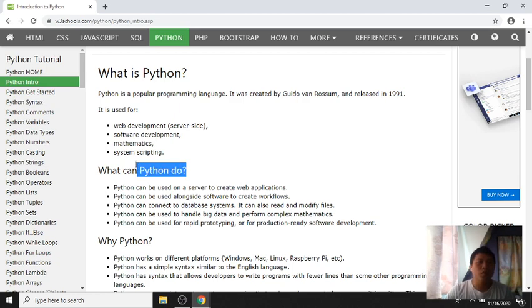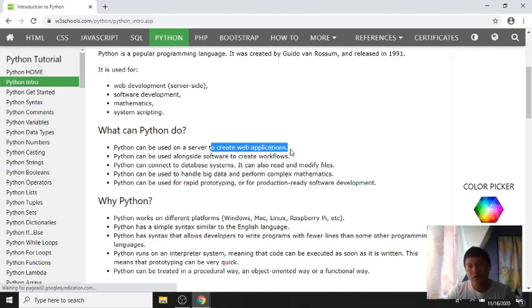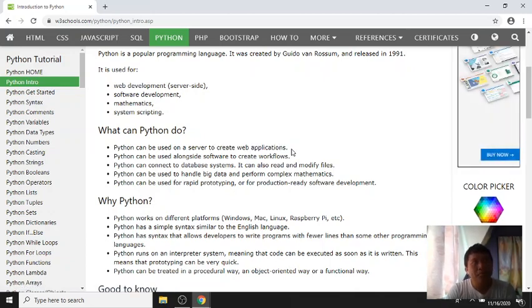So what can be done with Python? It can create web applications. Web applications are, for example, the enrollment system in school, no? That is accessed by web browsers, Google Chrome, Firefox. Those are web applications.